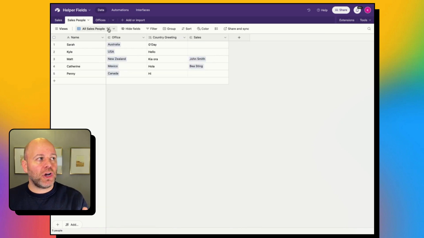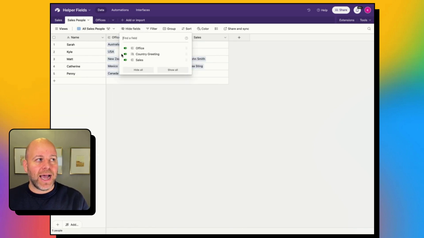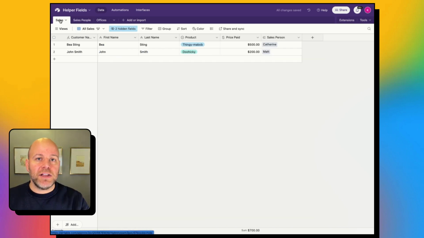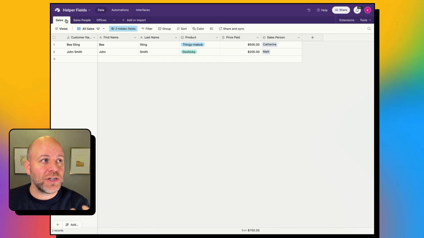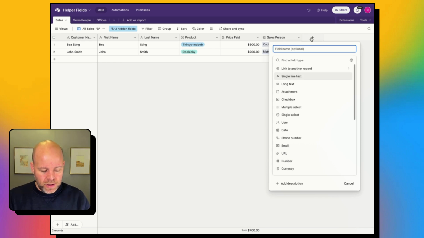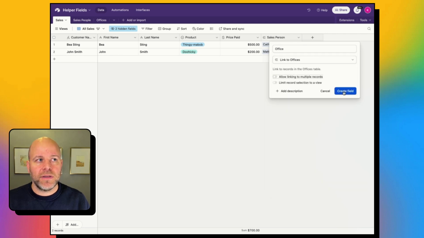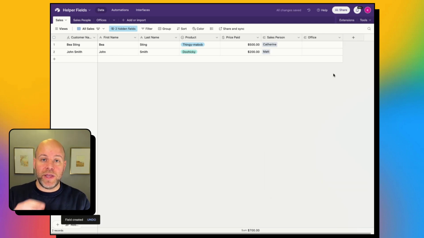I will pretty much always just hide this country greeting. I'm never going to look at that, but it allows me to pull it through to a different table and get the data where I actually need it. Now, I could have created a new field here, called it office, linked to my offices, and then done it this way. And then I could have created a lookup field there.